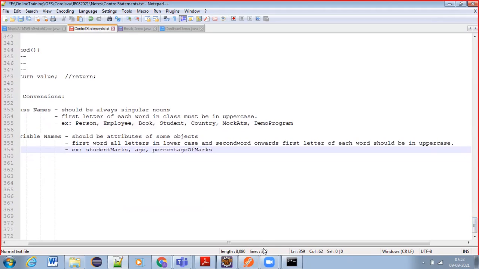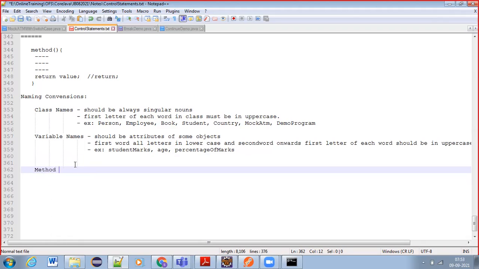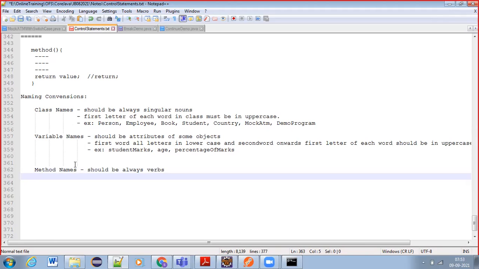And next rules are method names. Method names always should be verbs. Should be always verbs. Method names should be verbs.